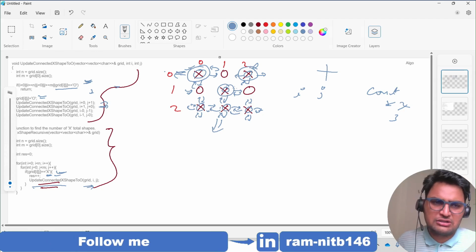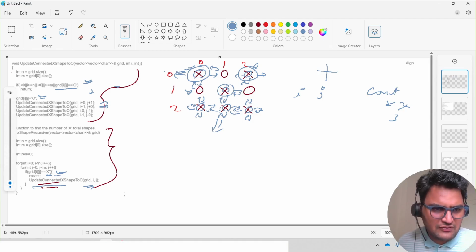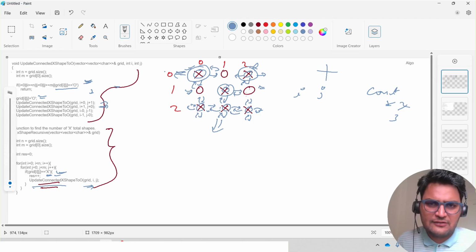So now we will return to the main function. Main function means this main function here, where we are counting the shapes, correct? So it will come back here, and then again it will go for the next position, correct? For this one, this is O, right? So we will not do anything. Then it will go to this position here. So let me change. So it will go to this position here, correct?